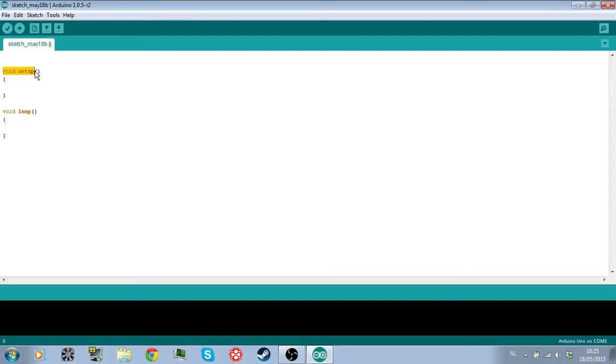Void setup, we run through everything between the curly brackets once, and then we jump to void loop and do this over and over again. This is an infinite loop, as it says, infinite loop. This is a setup. We do this only once and make sure the robot or thing we have attached to our Arduino is fully ready to do the loop for an endless amount of times.